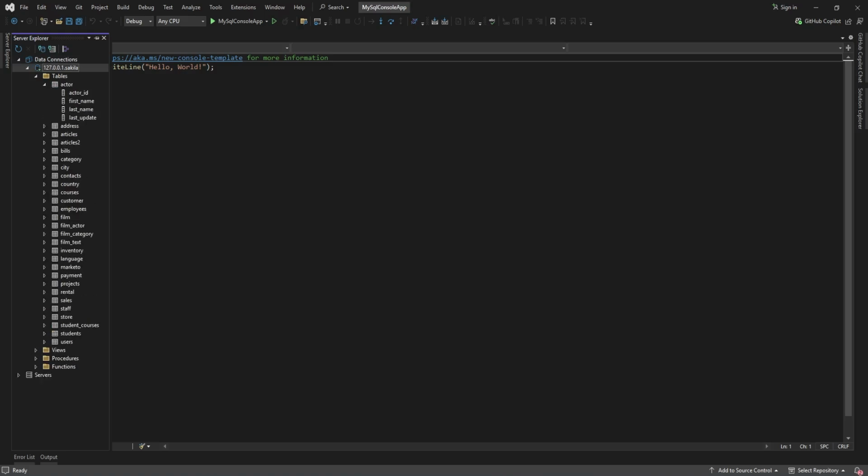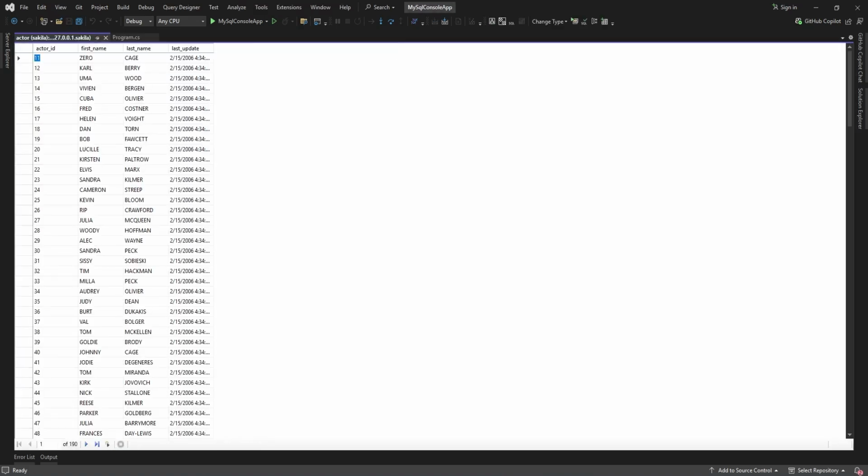For example, let's open the tables to inspect its fields. You can retrieve data from the tables to review the structure of the data.